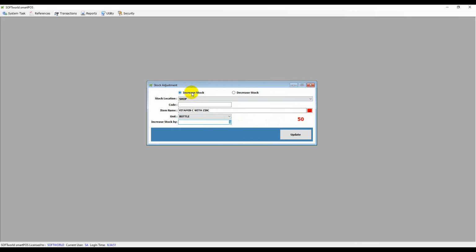And we have two options. You can either increase the quantity or you can decrease the quantity. In this case, I want to increase the quantity by 10. So I enter 10, then I click on update. So it's been increased by 10. Before we have 50.